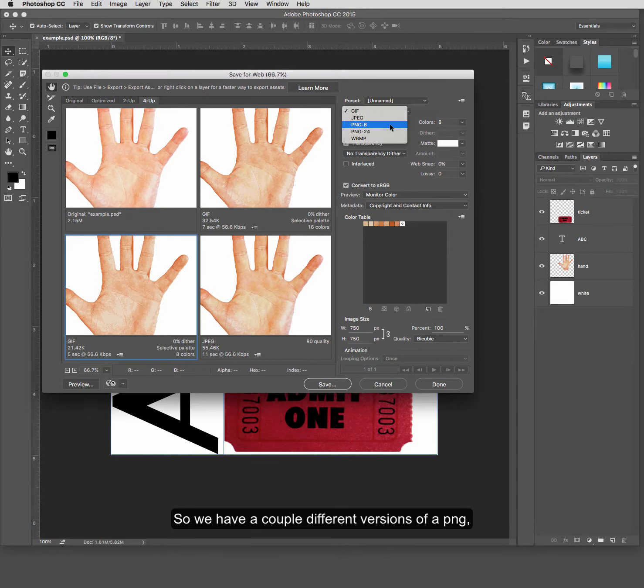So we have a couple different versions of a PNG. It stands for Portable Network Graphics, and we can again support transparency here. And these are again compressed by limiting color. So they're good for drawings, for logos, for again some transparency related items. They have a lossless compression. You can see that this is my color table here. I'm clicking on the slice of my hand, and that's what we're looking at for comparables.